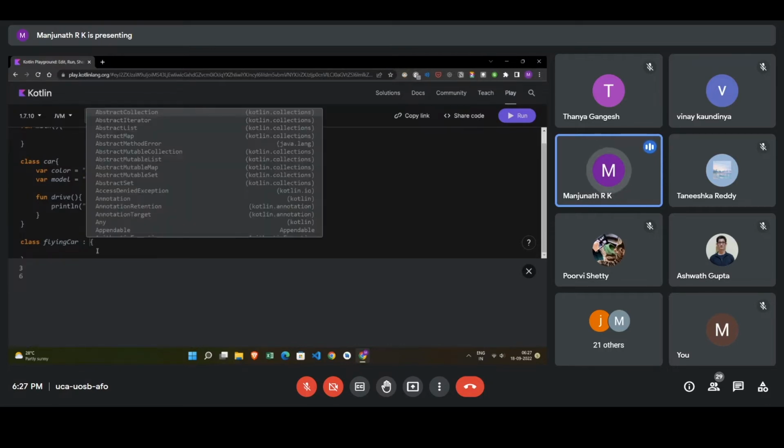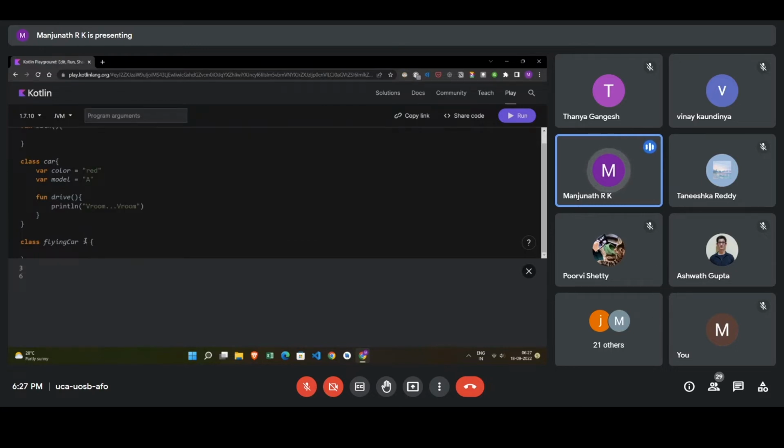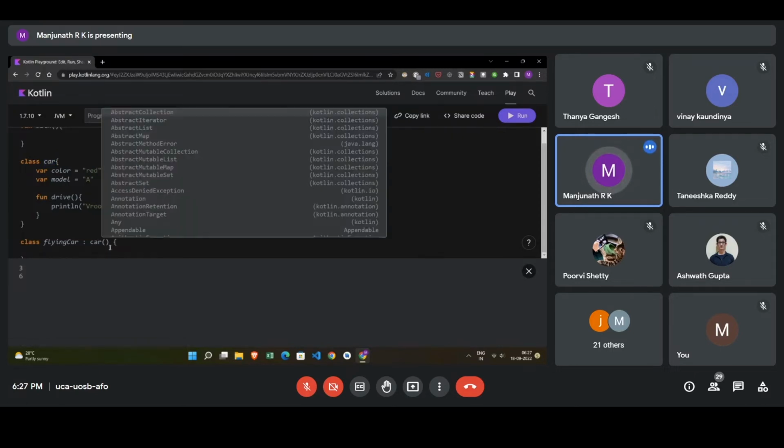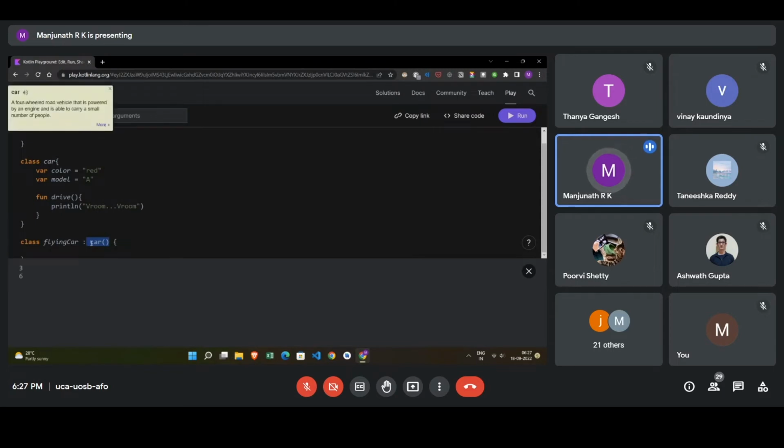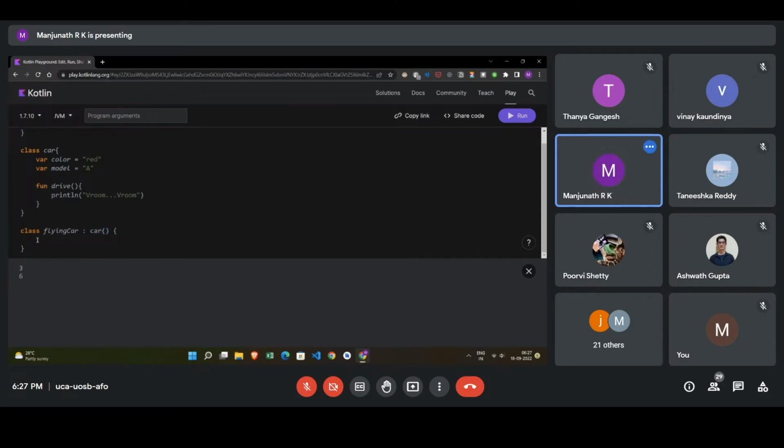To inherit, I'll specify a colon. After this, I'll specify the name of the class that I want to inherit. In this case, it is class Car, right? After specifying the name of the class, I'll add parentheses, which is basically like invoking the constructor of this class Car. Let's say I want to change the model. I'll keep the color as red, but I'll name the model something like fly.